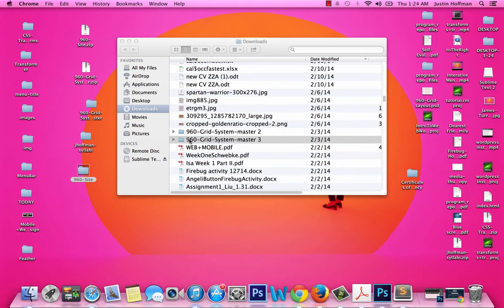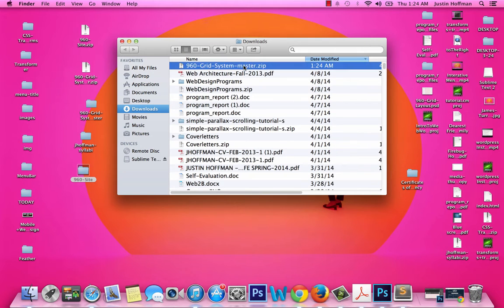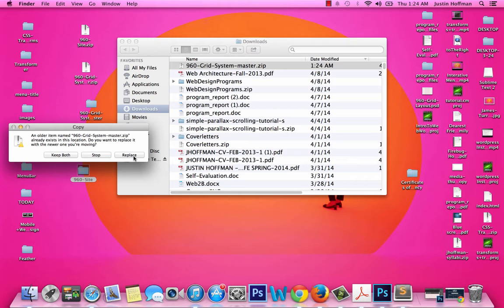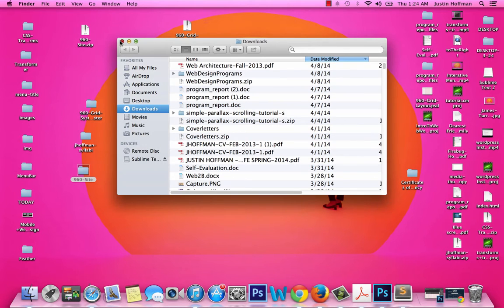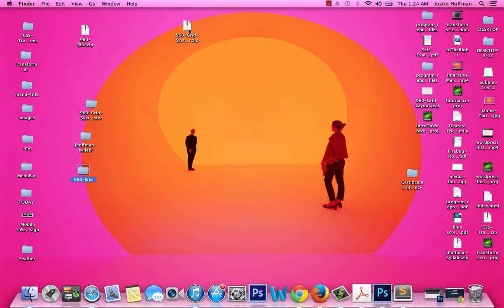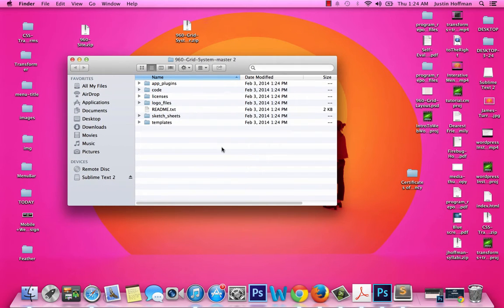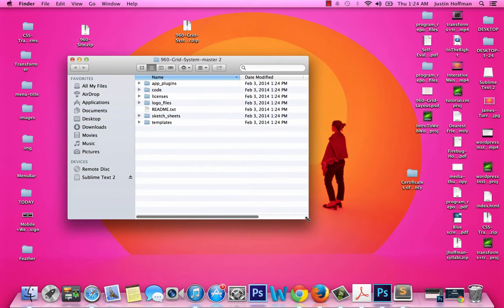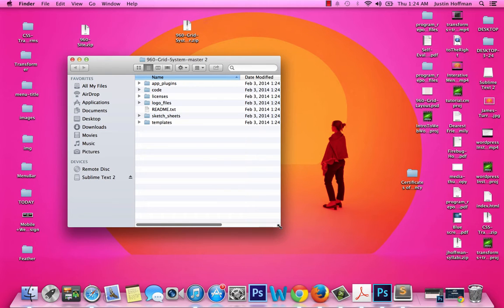And you'll see that I downloaded a couple times. If I go up here and I look at this zip file, let's just replace the one that we had before. And you'll have this zip file here, and then if you double click on the zip file, it will create this folder. Let's look inside this folder. So inside this folder, there's all these different things that were created because there's lots of different ways people want to utilize this 960 grid system.